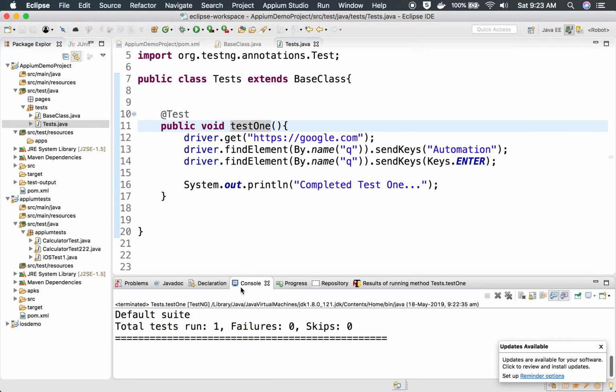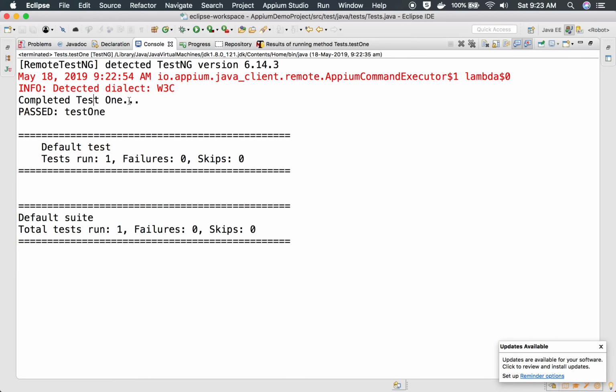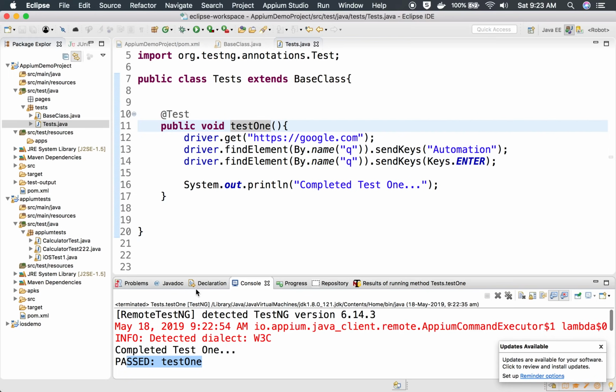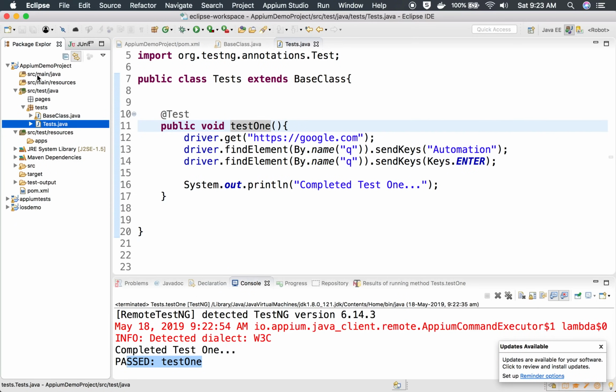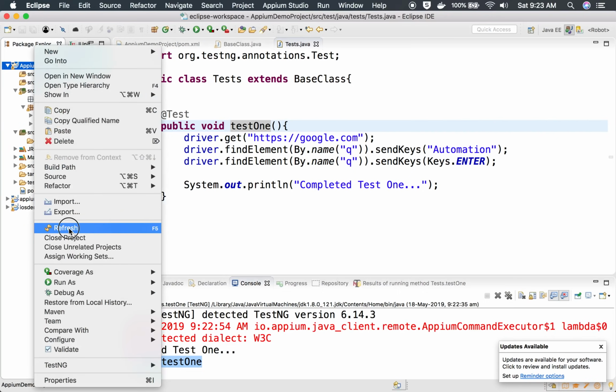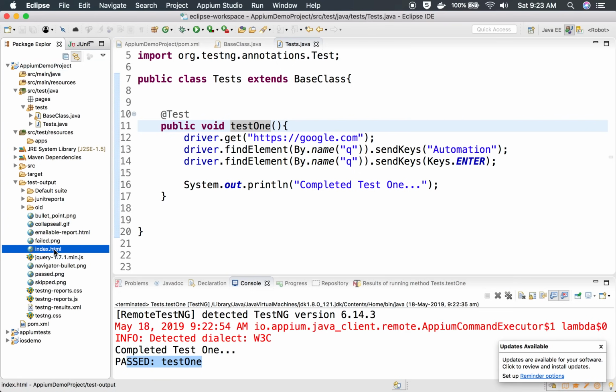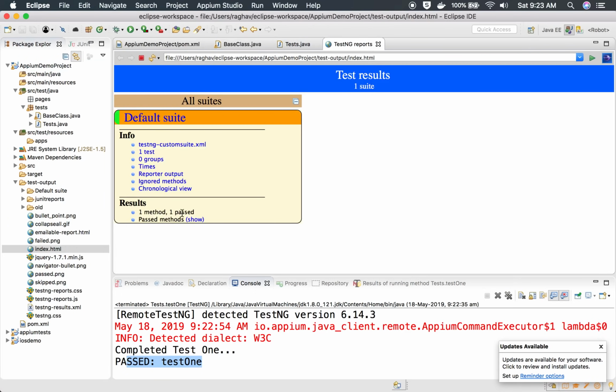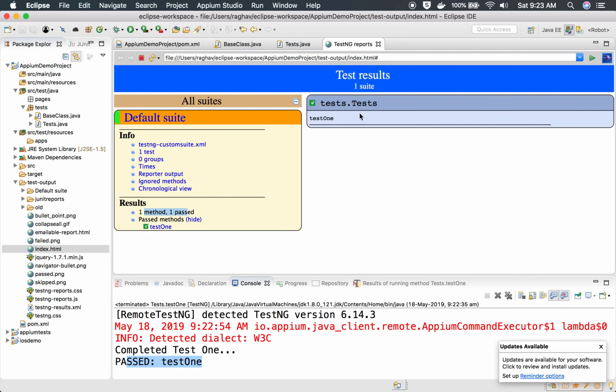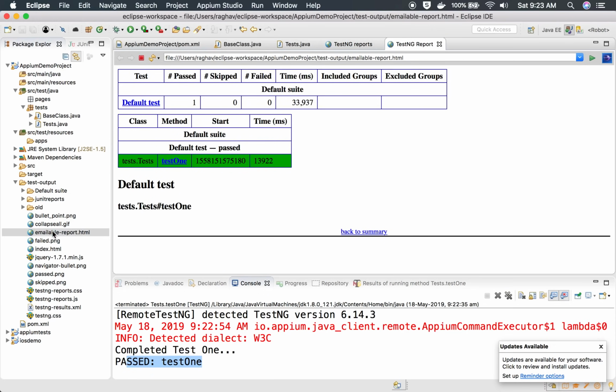On the console, we are getting test1 completed. Everything is passed. There was a single test case that got passed, and you can see the reports here. If I refresh and go to the test output, I should get all the reports here. You can see one method pass, and you can see test1 is pass. This is test1, and if I go to the email report, I can also see all this is pass.